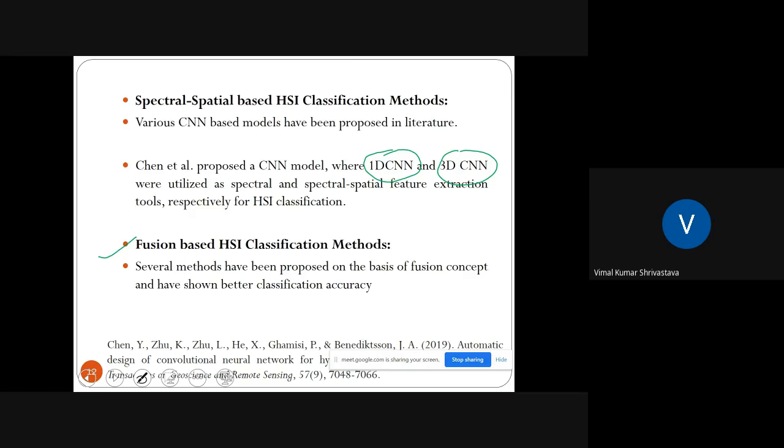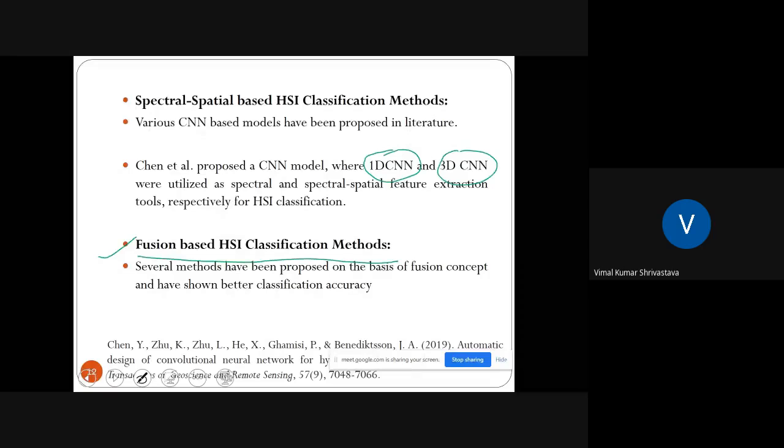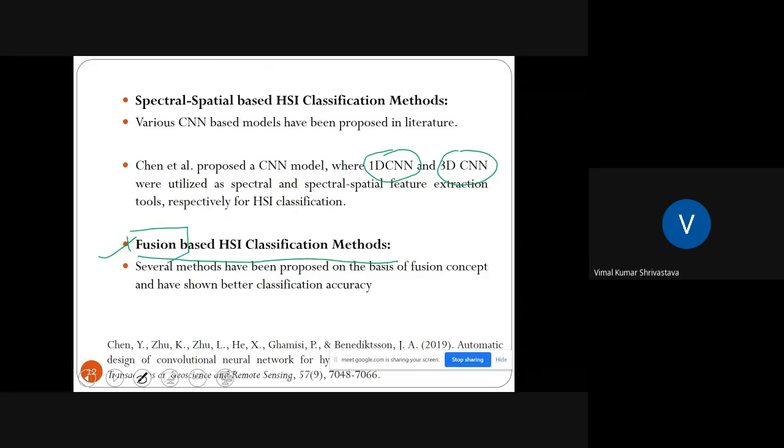what is going on in HSI classification, which is the fusion based HSI classification method. So if anyone is very interested to work on HSI classification, I suggest you focus on this method, fusion based HSI classification methods.